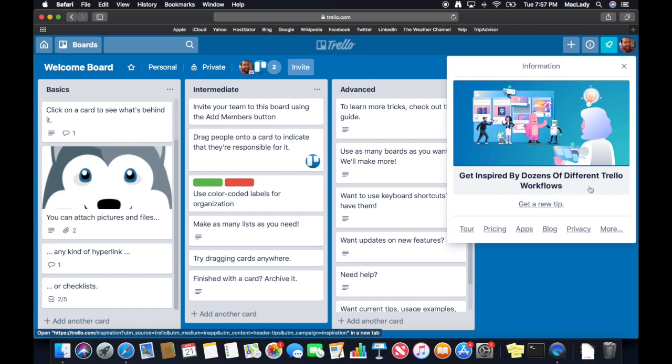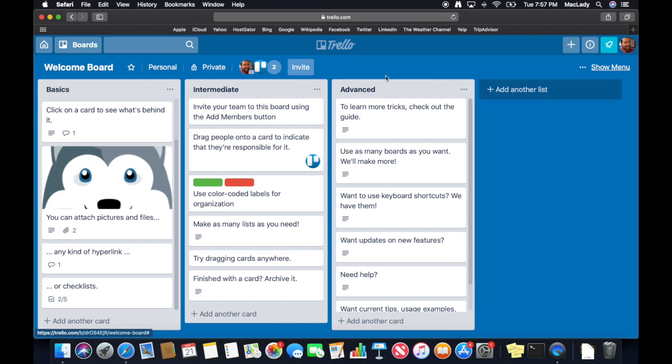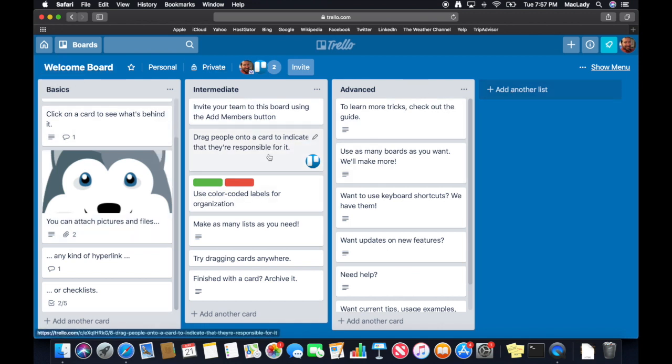Get inspired by dozens of different Trello workflows. So basically what happens is you create all these different columns and you can label them whatever you want, right, for your board. And you can add as many as you want, and you just have to have one. Which kind of defeats the purpose if you're not actually moving cards around, but it is okay because sometimes you just use this to gather data and have data on different things. So now let's go take a look at some of the boards that I have.